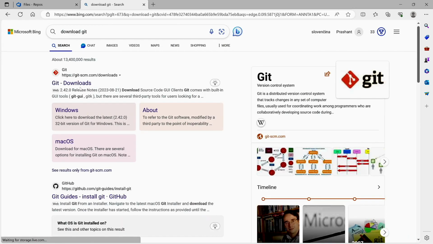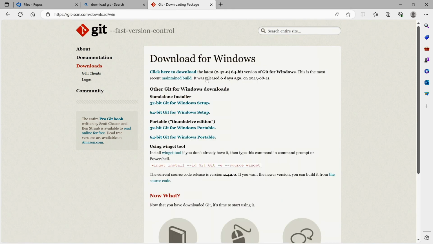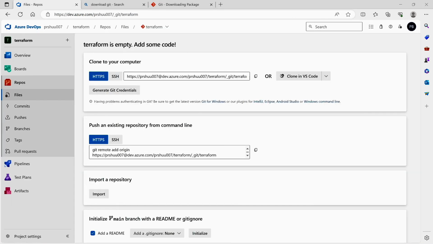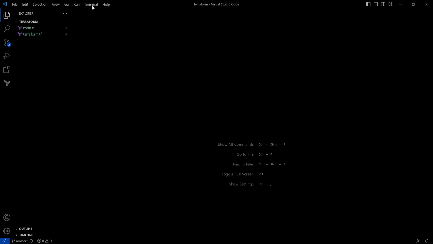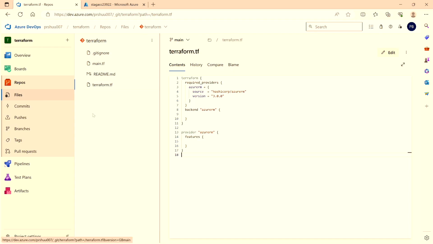We can go to Google and search for git, and here you can see we can download git from here. So you can download it for Mac OS, Windows, Linux. I'm downloading it for Windows. So git has been downloaded and you just have to install it. I have already installed it on my machine, so I don't have to do anything else. Now going back to our VS Code, and if I go to my terminal just to show you, git is already downloaded on my machine. Okay, so we have everything here.